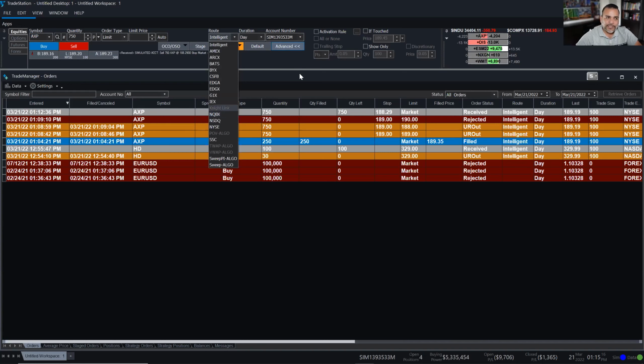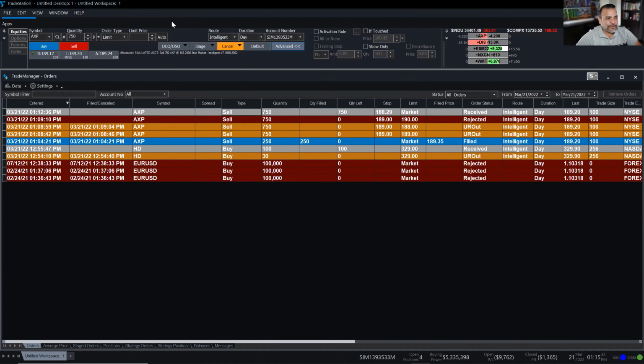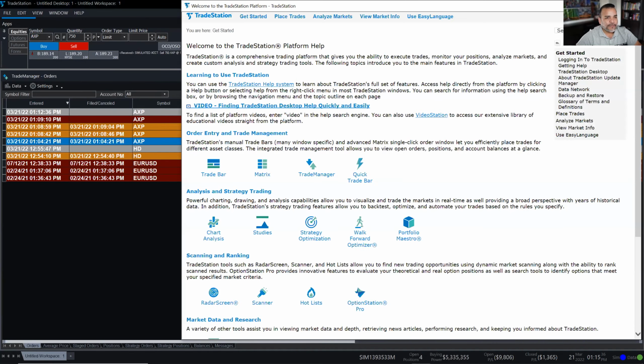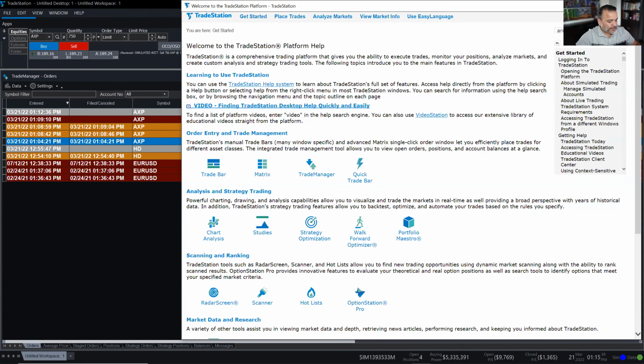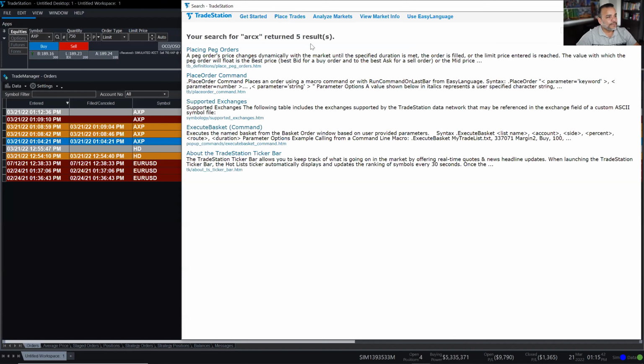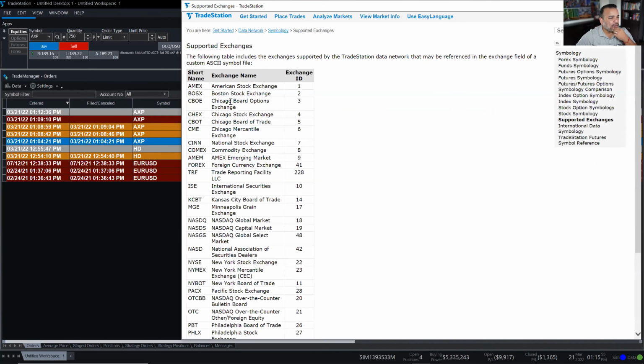There is some documentation in the help that you can search. So for example, if you come over here and let's say ARCX or ARCA, it just catches your attention. You can search for ARCX on the TradeStation help. Let me just go here to help, get help, platform trading. So if I search for ARCX, not execute basket, supported exchanges. Here we go. I think this is it.